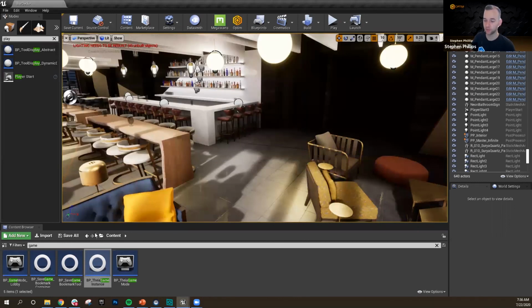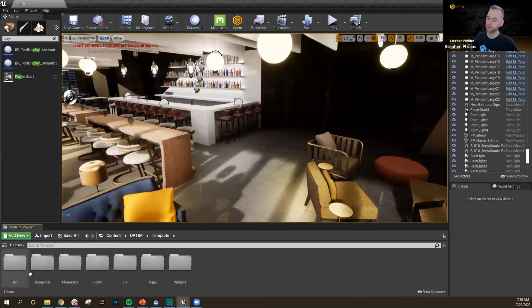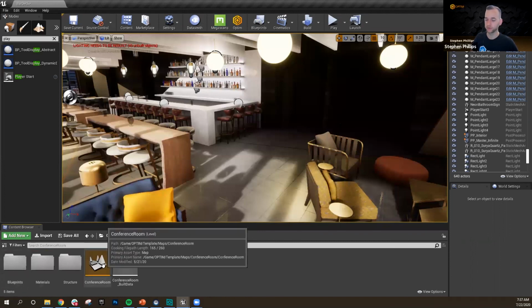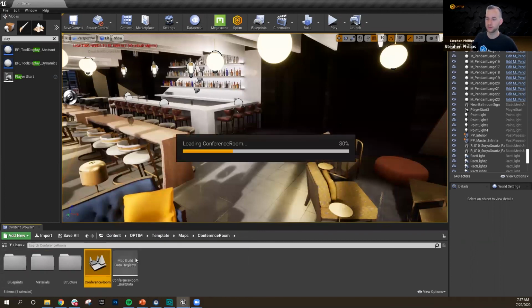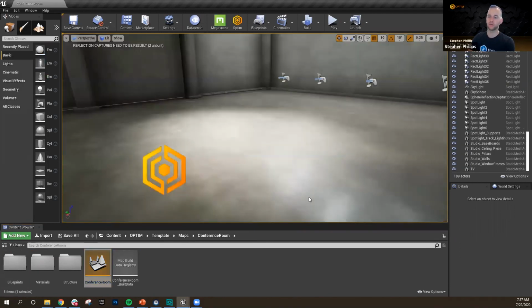In the meantime, I will also load up the Design Studio conference room that we provide with Optim. So in any project that you install that template content into, there's a new Optim folder at the root of your content. And then there's a template folder and a maps folder. And then there's a conference room with the conference room level. And if you were to package the Optim application without configuring that default level, you would basically pop into this.